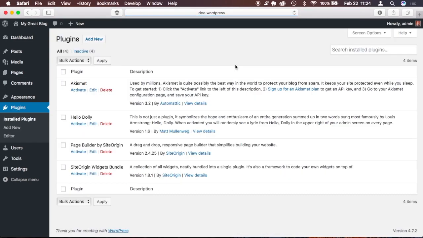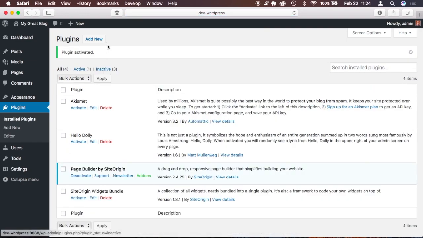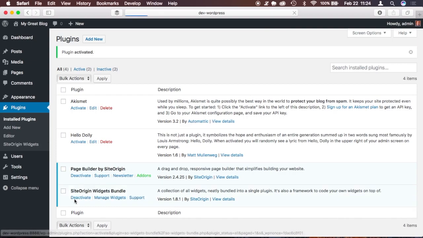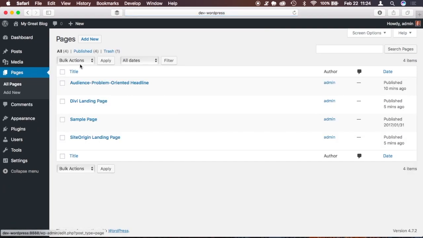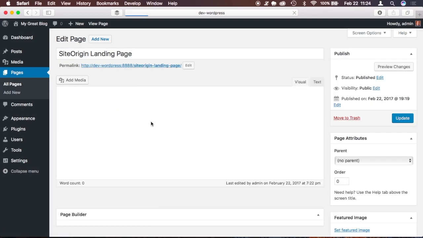Let's activate them. So I've clicked on plugins, installed plugins. We'll activate the page builder first. Okay, it says plugins activated. Then we'll activate the widgets bundle, and basically what that does is it just adds some extra widgets. Okay, let's go back to the page. Let's go to the SiteOrigin landing page.